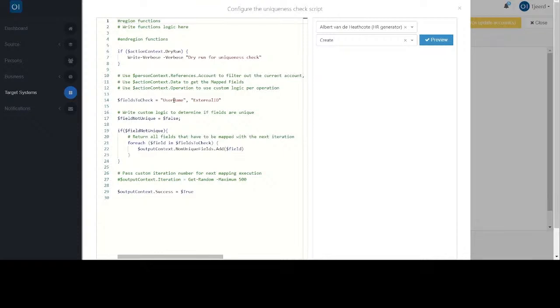So to check the field against the system, I need to provide some logic, and it depends on which type of system you're working with. So for each system you need some custom script to check if the value as generated from the mapping is already being used by another person or another account. To determine this, we have some helper variables.